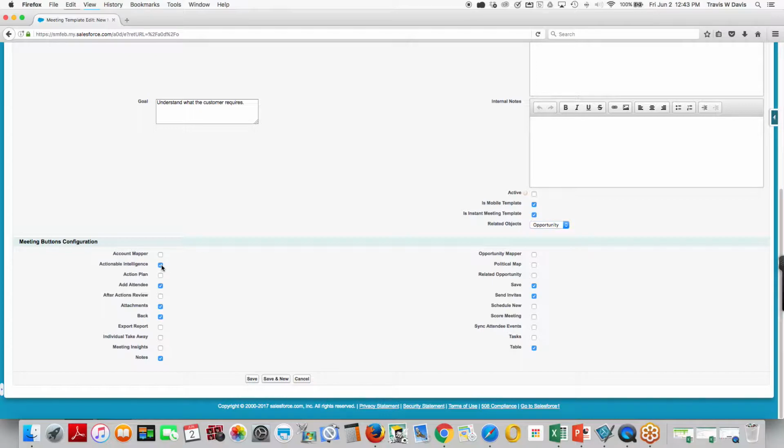Actionable Intelligence, I'm going to check it. This is very powerful. This allows you to gather some very good structured data: the pain points, weaknesses, strengths, competitors, obstacles, objections. It's all structured data based on the drop down. So this is some great information that you can gather.